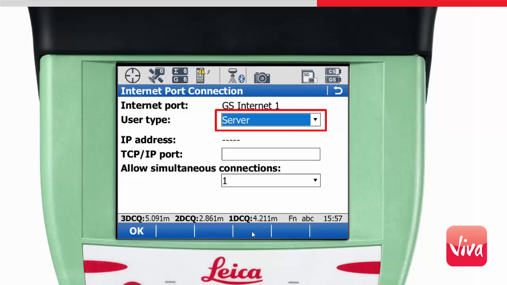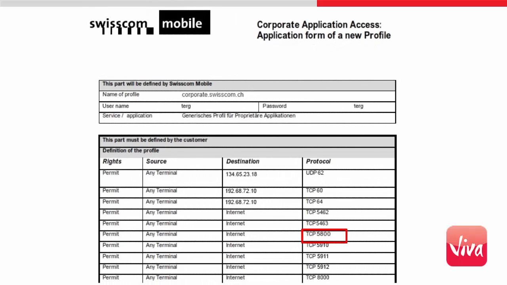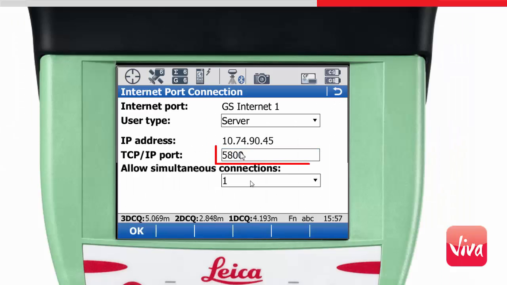Make sure user type Server is selected. Then enter one of the port numbers provided to you in the APN profile from your network provider. In this example, we use port 5800, which we selected from our APN list. The line Allow Simultaneous Connections is set to 1 by default. Note that since version 550, up to 10 users can simultaneously be connected and receive correction data from this port.